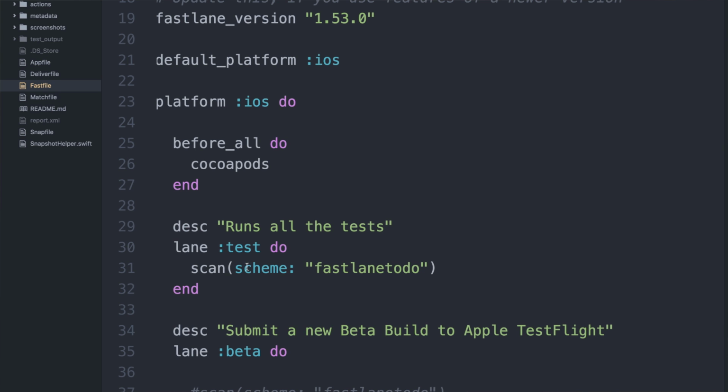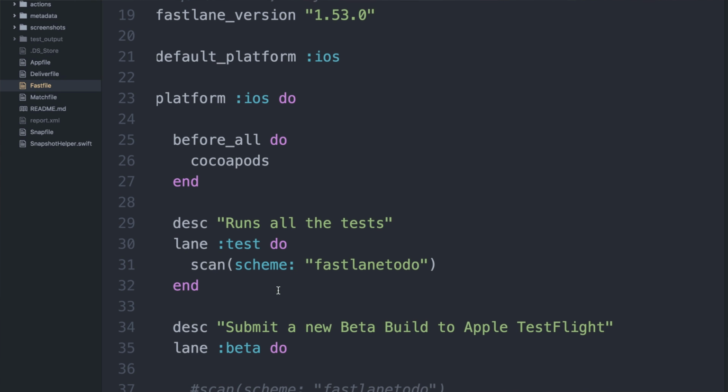There are options you can pass in, all kinds of things you can configure: which scheme, what devices you want to run it on, whether you want to run it on simulators or real devices, all kinds of options. Those are all documented, and each gem has its own set of options that you can pass to it. So that's a really basic one, just wanting to run my tests.